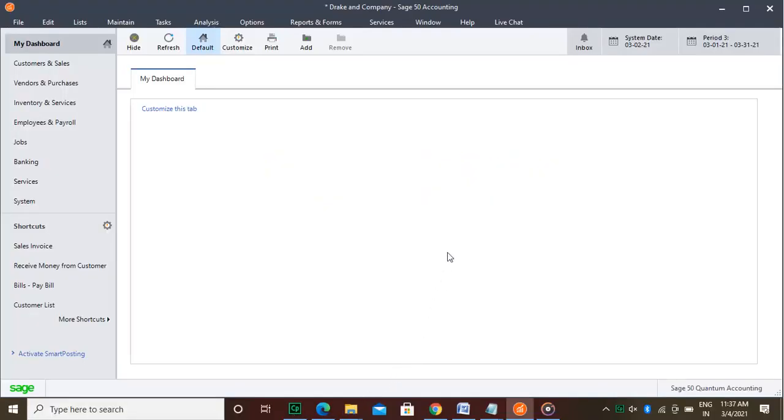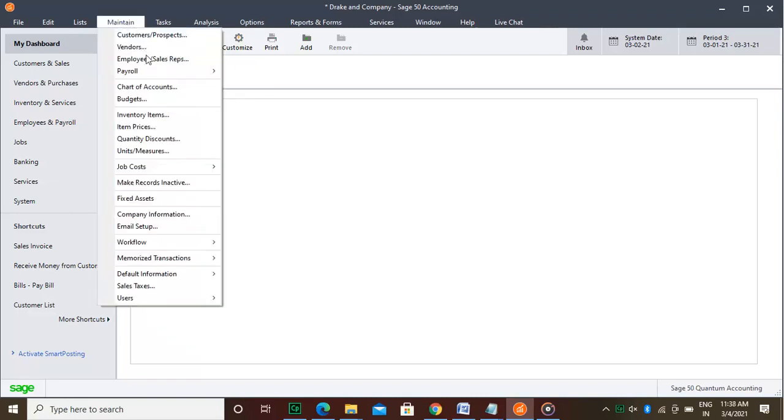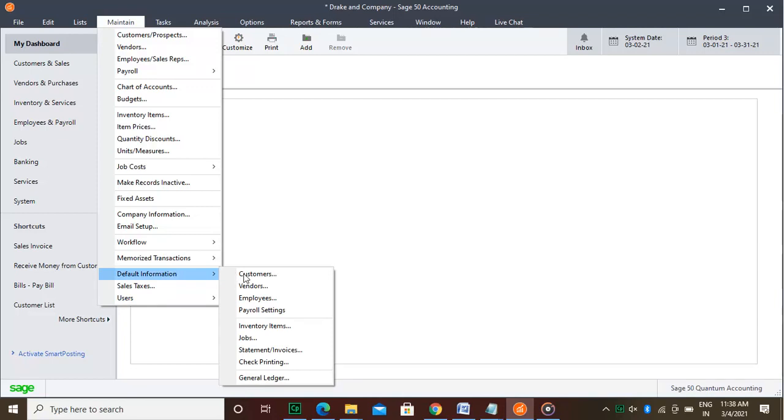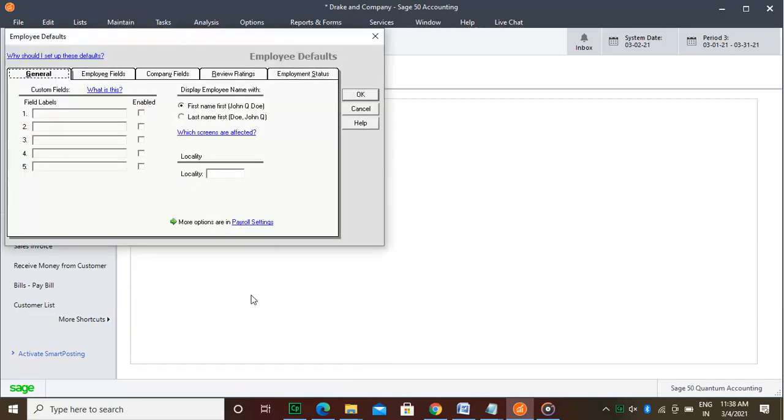Setting up employee defaults. To open the Employee Defaults window, select Maintain, then go to Default Information. Select Employees from the menu bar, after finishing the Payroll Setup Wizard in Sage 50. To set the default General Employee settings, click the General tab.